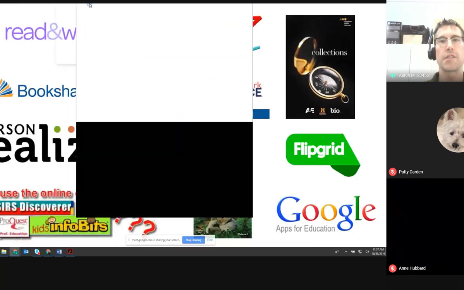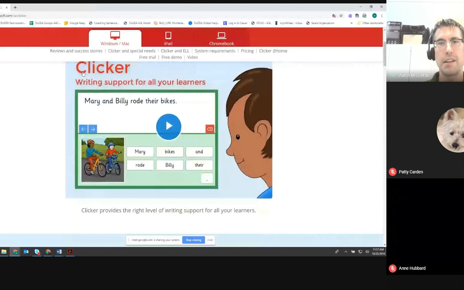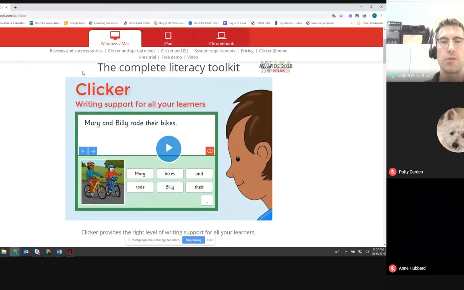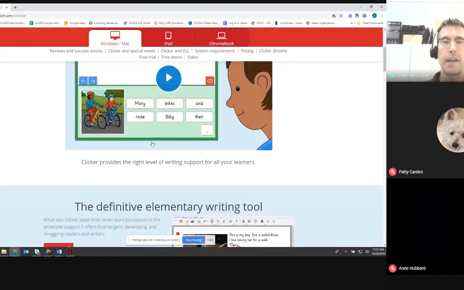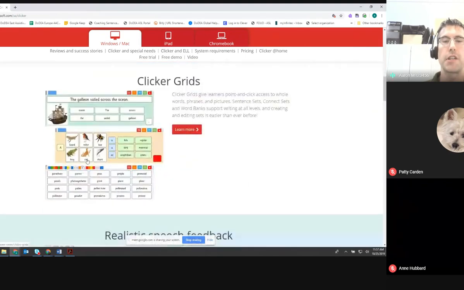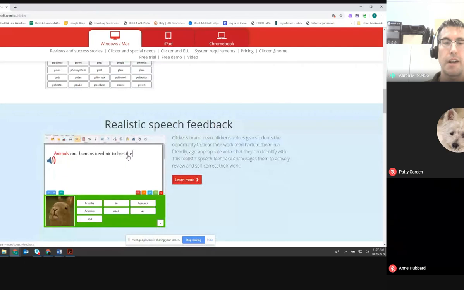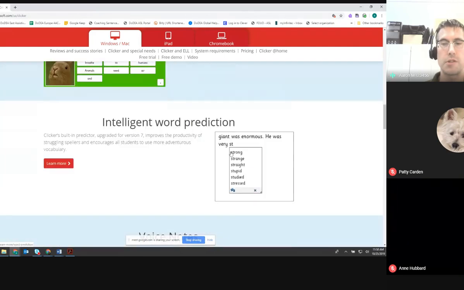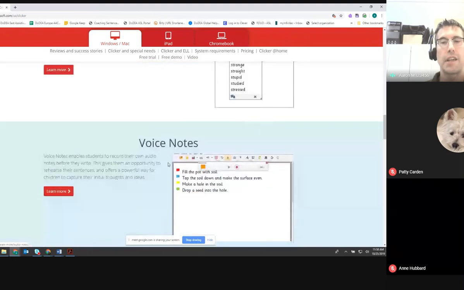Another program we have is called Clicker 7. It is a writing software that we have a site license for most of our schools, most of the elementary schools within Europe East. And what you see is they have word banks, they have picture supports, they have word prediction. It reads back the text as they're writing. If they can't read the words, they right-click on it. It has word prediction, which really helps with spelling. For kids that aren't quite ready for speech recognition, but we want to get them to be able to speak and tell us what they know, it allows voice notes.